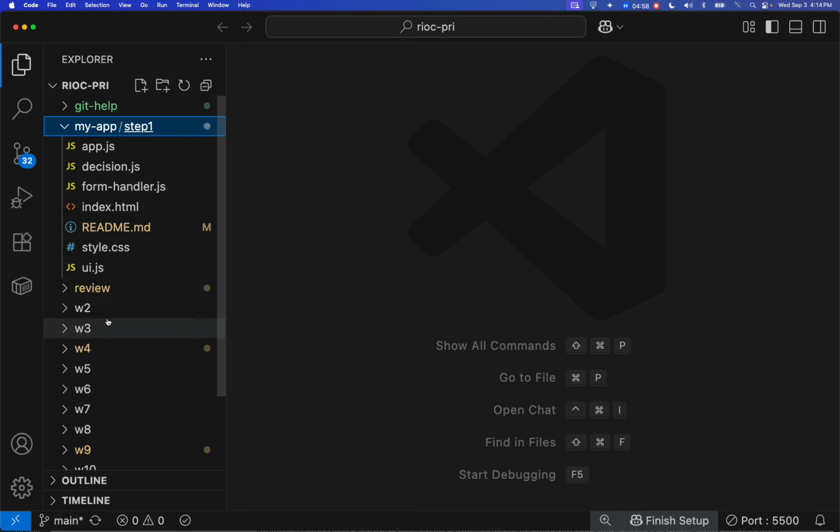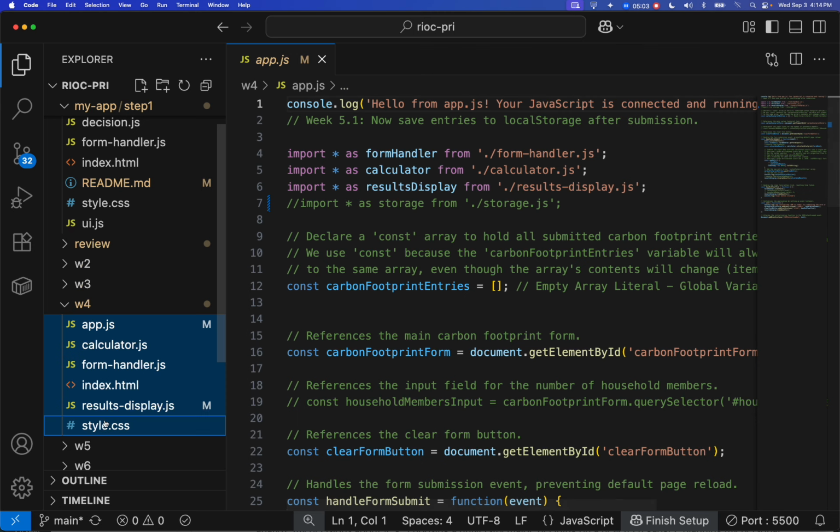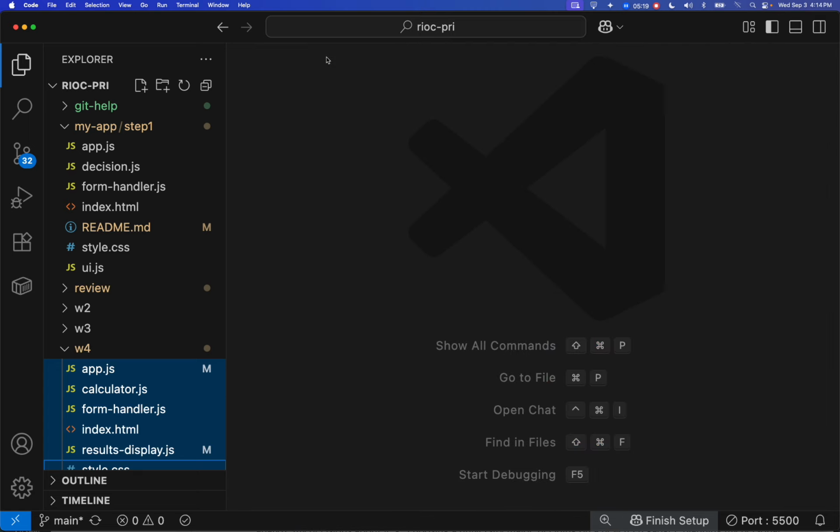Right? So what you'll do then is take all of the content from week 4. Now, I've already done this, so I'm not going to, but you will copy that into that step 1, okay? So that's your starting point for your app. So that's what I'm saying. You're not actually having to start from scratch. You'll start from 4.2, which gives us all the way through display, okay?